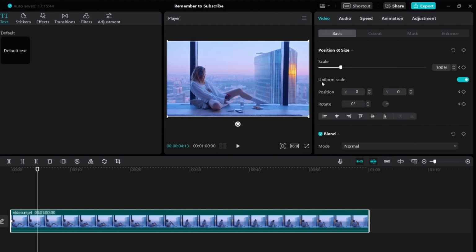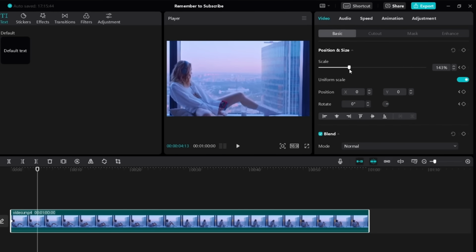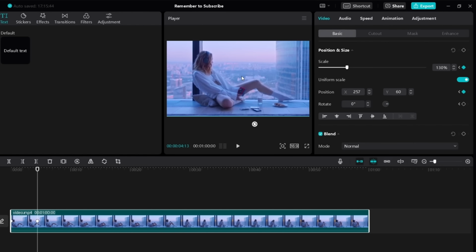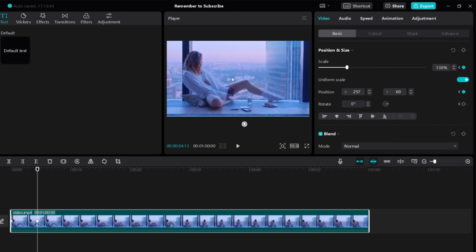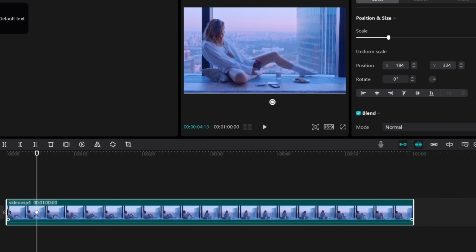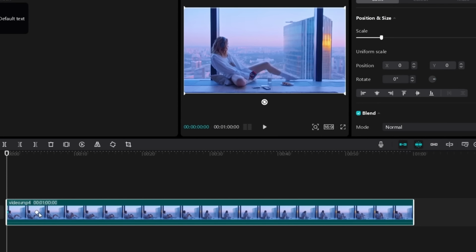So to zoom in, you can just adjust the scale. So if I just drag it to the right, we can zoom in like this. And you can, of course, move it to anywhere you want. So in this case, let's just zoom into here like this. So remember, we have two keyframes, right? The before and after.